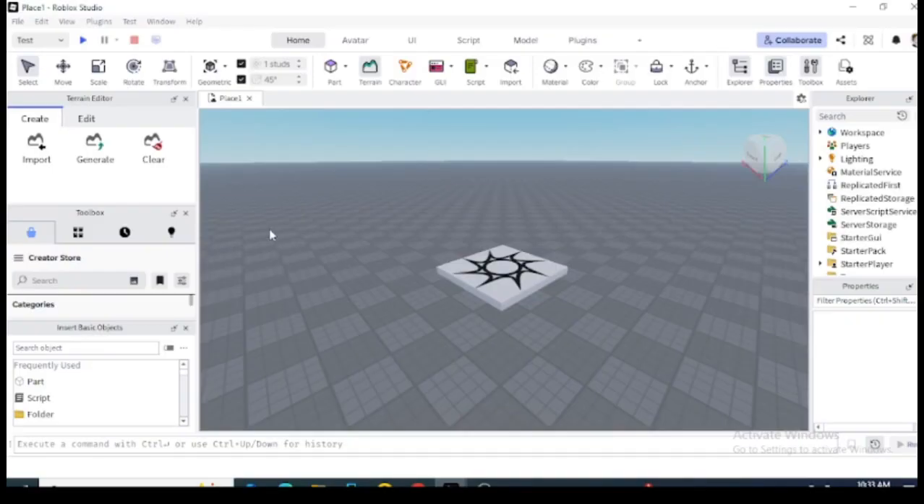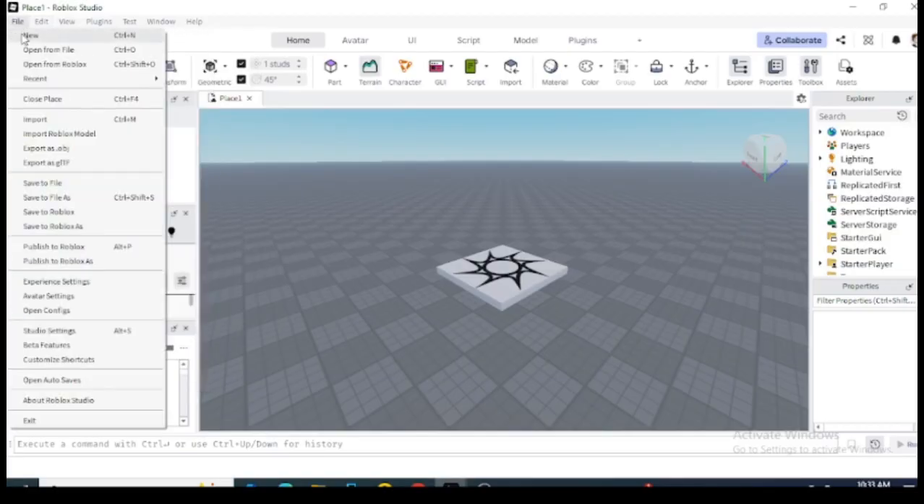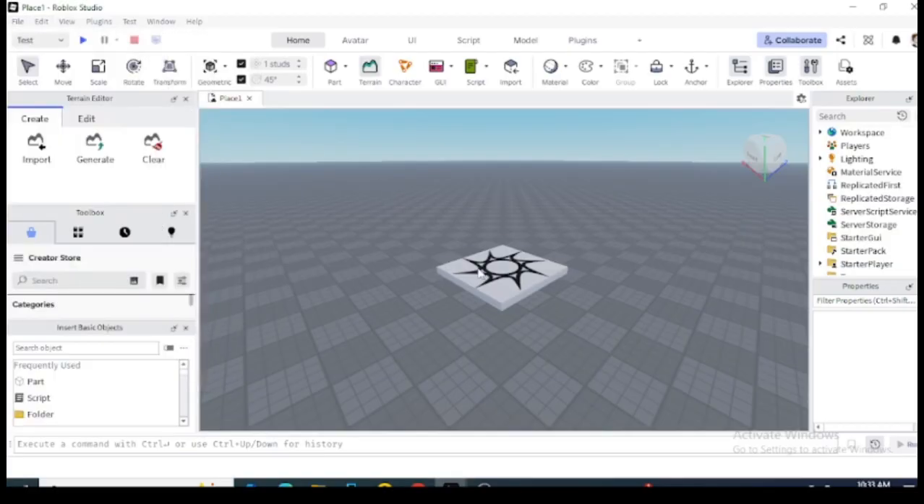This is the workspace. It should look something like this. Basically, this is how it should look. Once you're here, the next thing you want to do is create a part. There are two ways to create a part.